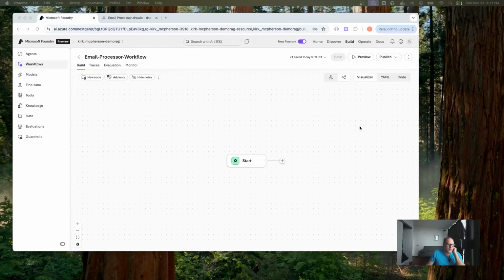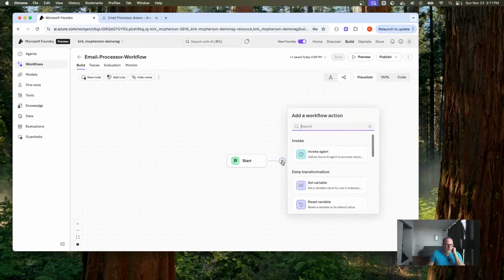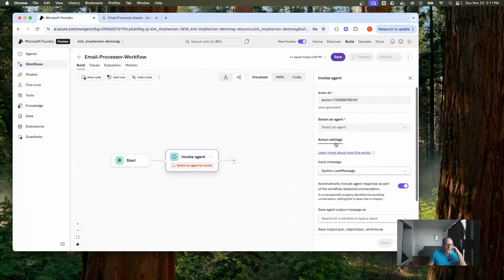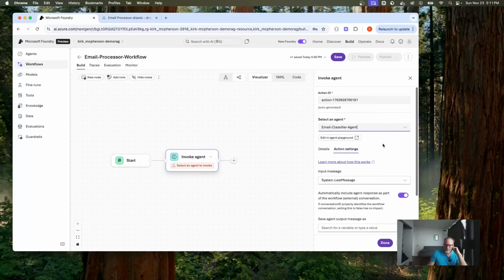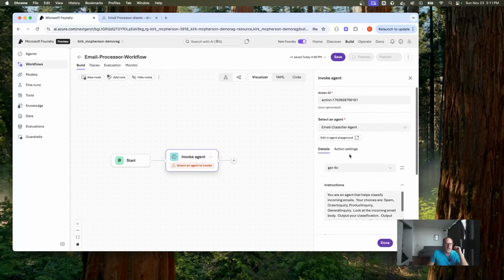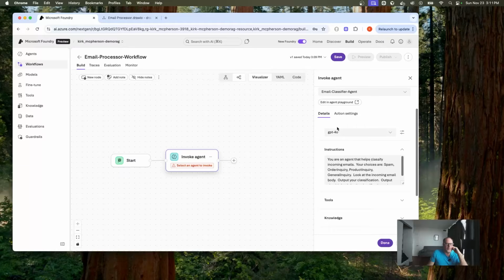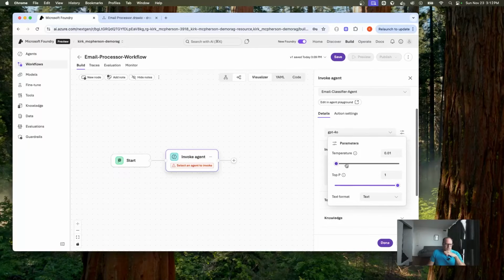Okay, the first thing we're going to do is invoke an agent. Now, I've already created some agents here, but I'm going to show you this. The first thing we're going to do is the email classifier agent. Now, this is simple. I want to show you what this agent does. We have our LLM that we're using. I'm using GPT-4o right now. We'll test it. The temperature I'm lowering to make it pretty low because this is going to be a classifier and it's going to be pretty deterministic.